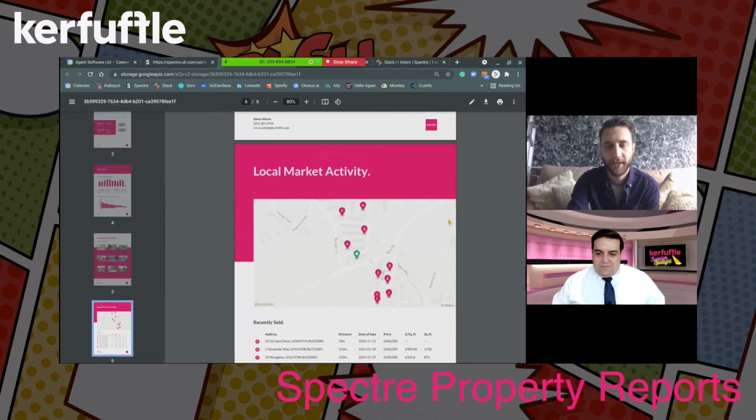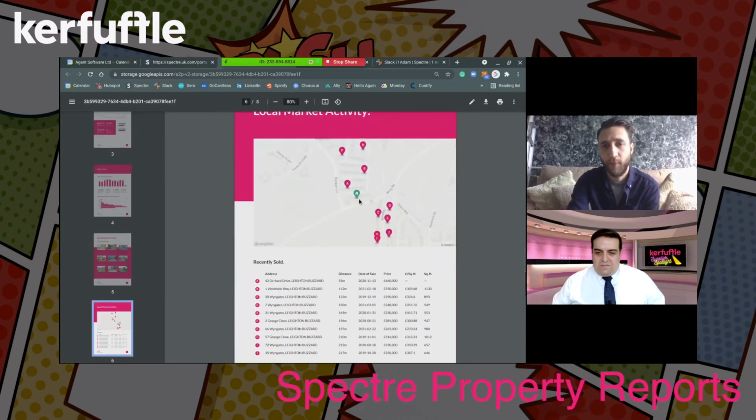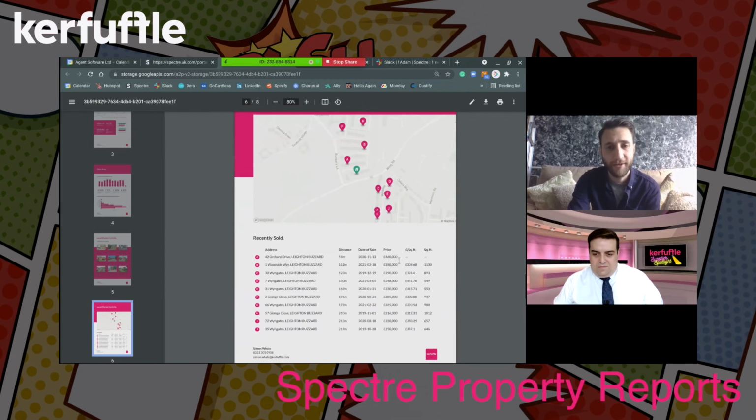We've got local market activity, so detailing out on a map where the properties that you're visiting, and then also detailing out recent sales as well to make it nice and familiar for the vendor. So if they're really nosy and they want to know what the property down the road sold for, they can get that completion data from here.